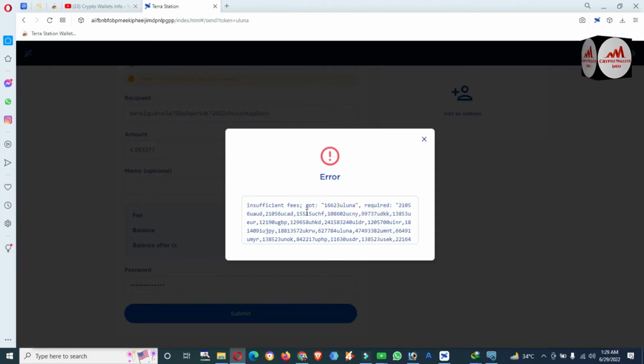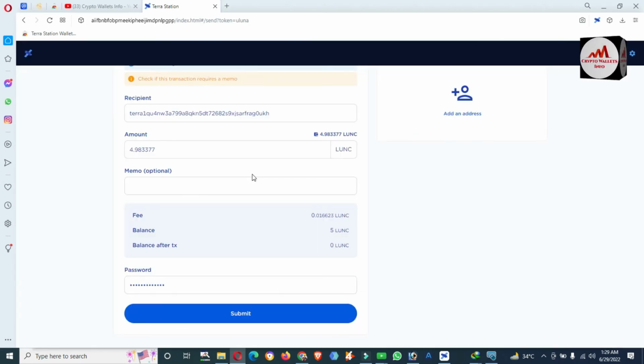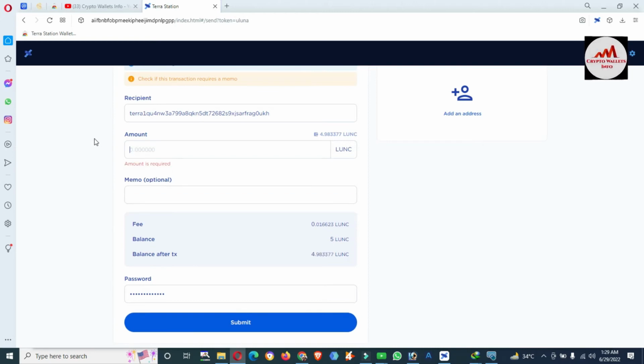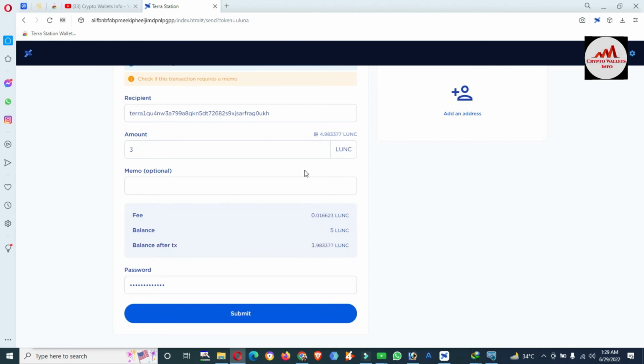So, insufficient fee, got the required 210. So maybe I am going to write a smaller amount here, let's suppose 4 or 3 Luna. Then we will check whether it's possible or not.